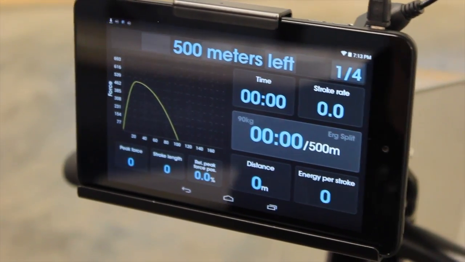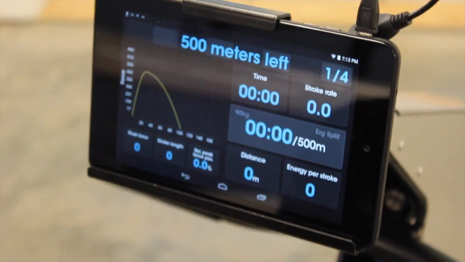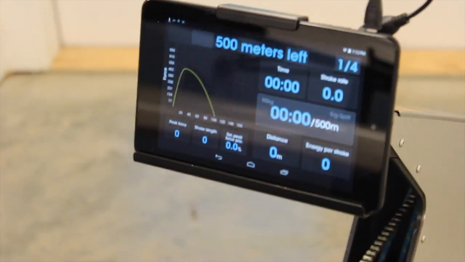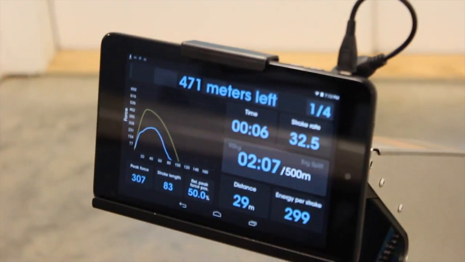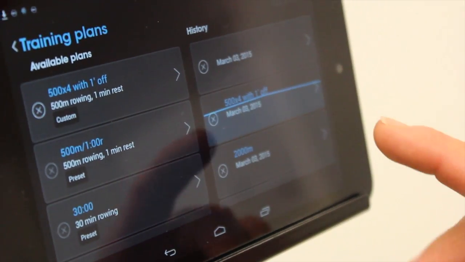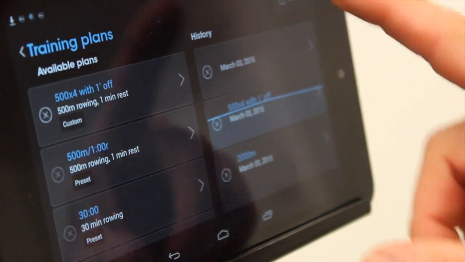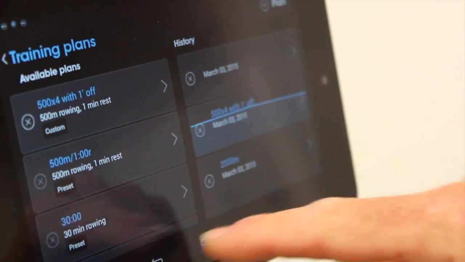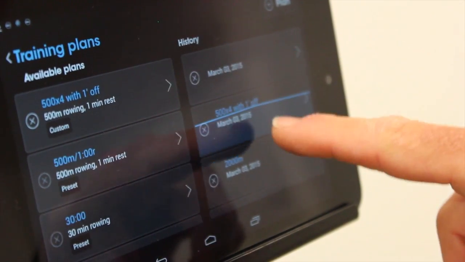For example, to show you how the workout will start, I'm ready here, and then I will start my first stroke, and you could see that the meters are going down and the time is going up. We just did the 500 meter piece. If you want to see results, they will come when you finish the workout, in a window with results, but if not, you can come back to the screen, and here the history shows you the results.